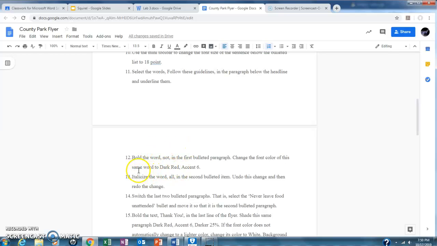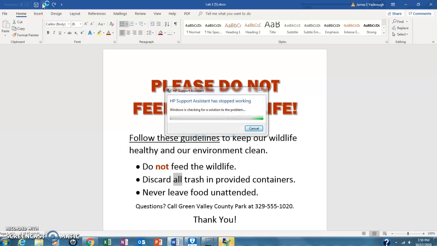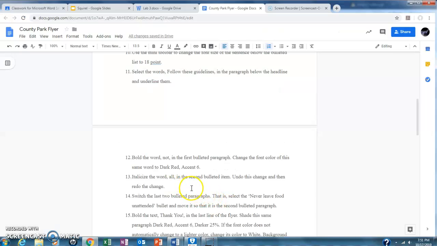Or the letters. It says italicize the word all in the second bulleted item. Undo this change and then redo it. So we're going to select the word all. We're going to italicize it. And if you make a mistake, this arrow that's bending backwards is undo, and then it says redo, and you see when you click the redo, it puts the formatting back on the word. All right.